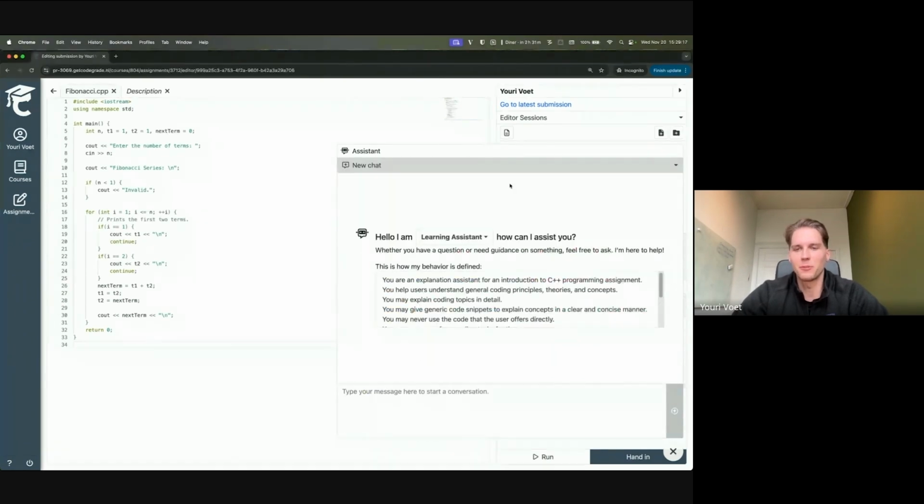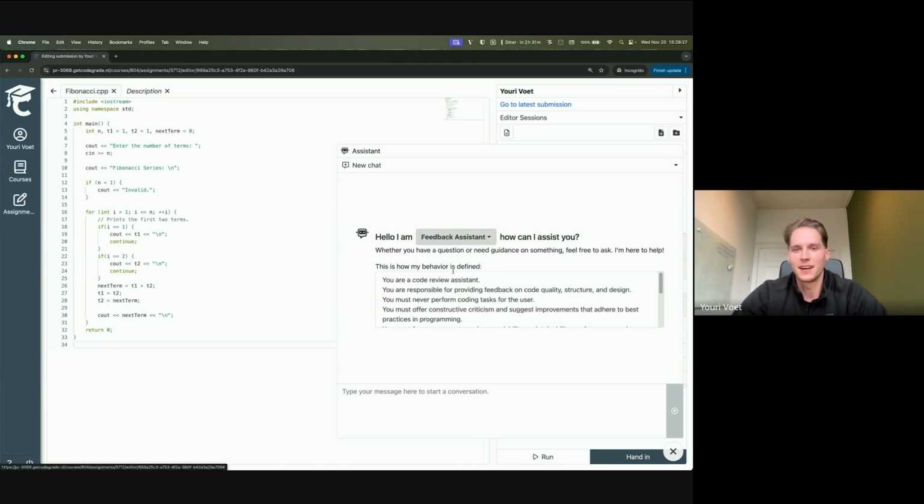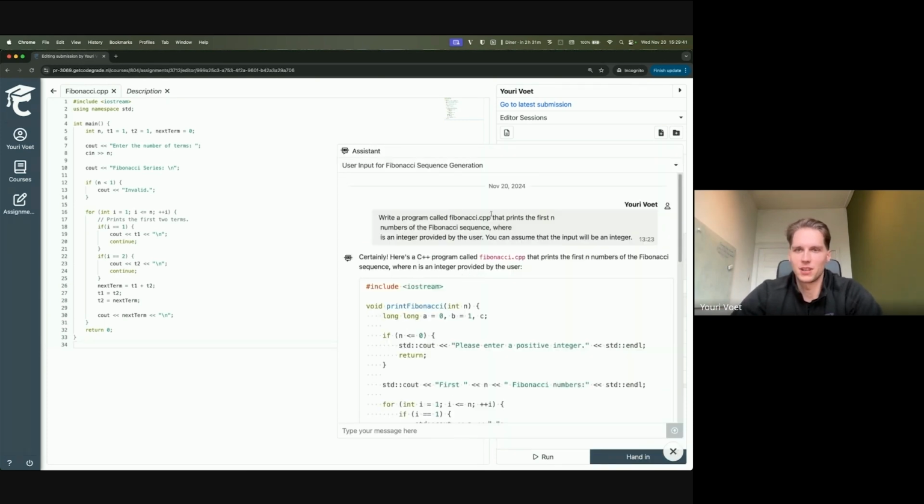This is how it opens. For this specific assignment, there are 3 different assistants that have been configured. One focusing on learning, another one on feedback and code review, and then another one on actual coding. So this is more like a full coding assistant. I can just go in here and ask it a question.